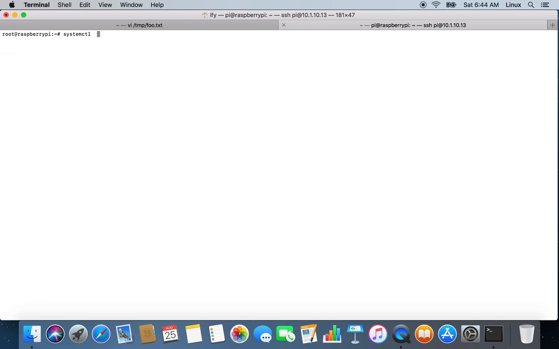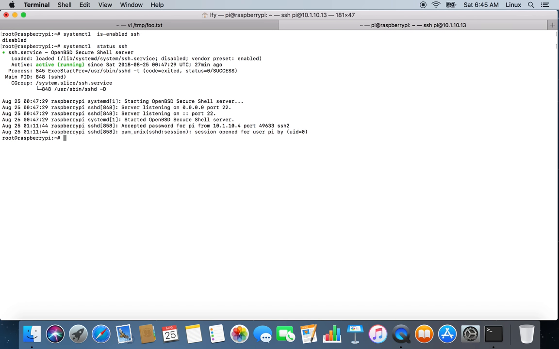How to verify that? We can run the command systemctl is-enabled, then our service name. So here it is, it is showing that it is disabled. What about the status of this SSH service which I started manually? Currently it is showing active, running. That's why I was able to SSH to this Raspberry Pi.